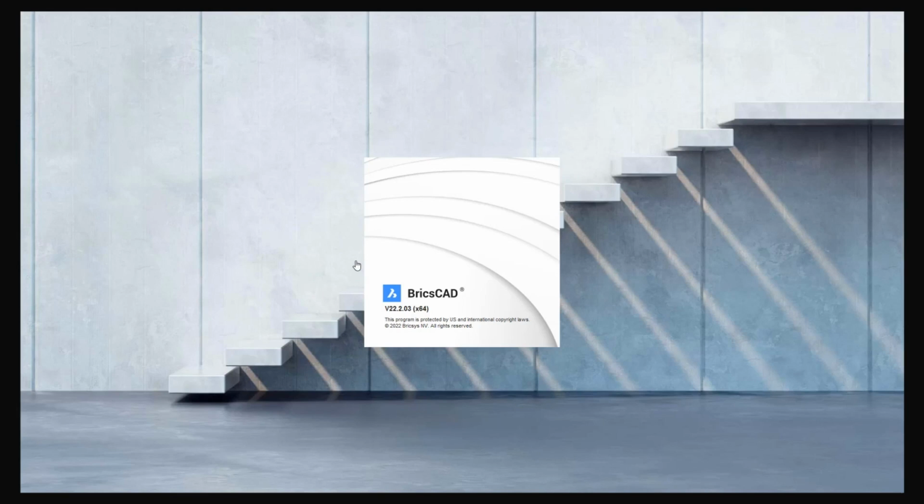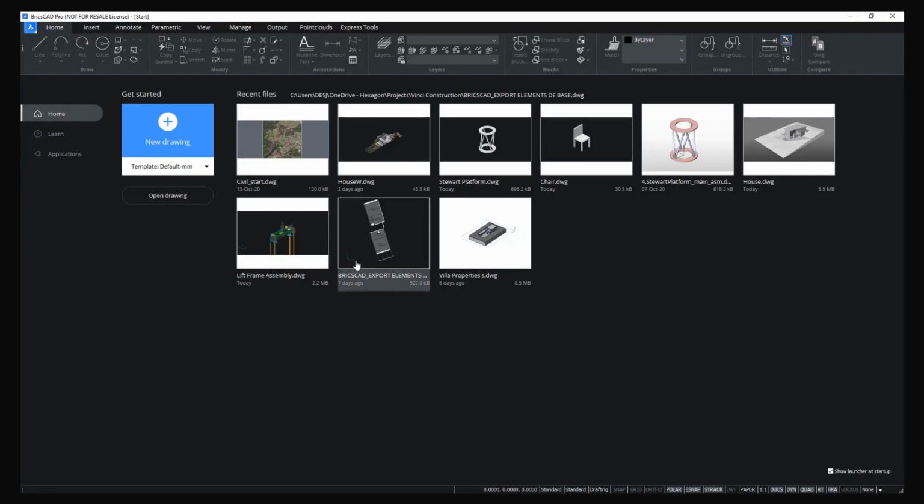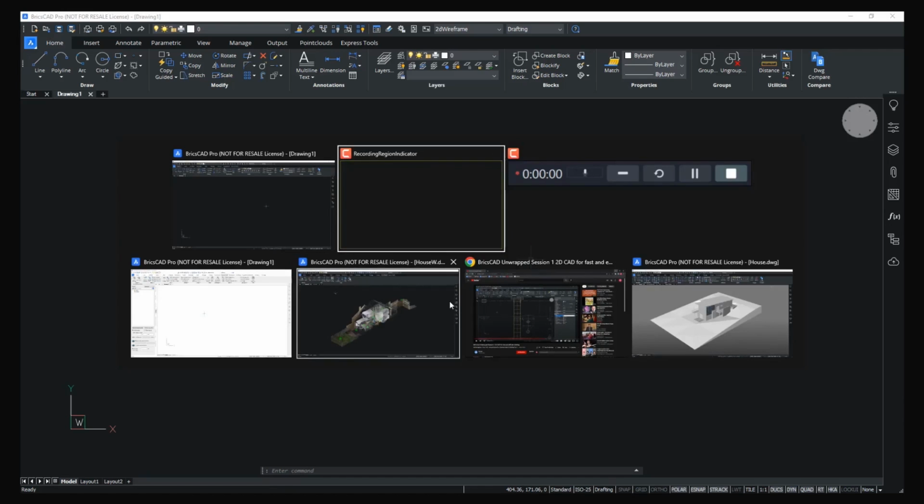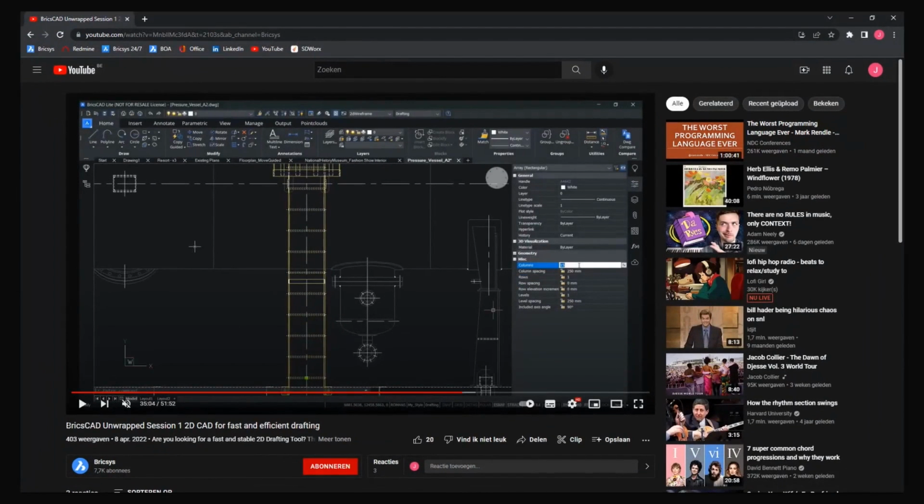So if you've seen last week's webinar about BricsCAD Lite, you'll be familiar with the start page, which shows recently used drawings, a Learn tab, Applications tab, and so on. I won't go into too much detail here, and just open a new drawing. So here we have the 2D drafting workspace. In last week's webinar, we showed you what is possible in BricsCAD Lite in terms of 2D drafting capabilities and BricsCAD smart tools for drawing optimization. If you haven't seen that, go check it out. It's available on our YouTube channel under the name BricsCAD Unwrapped Session 1, 2D CAD for fast and efficient drafting.